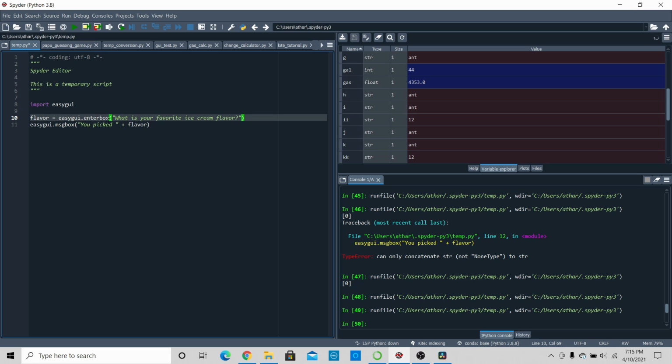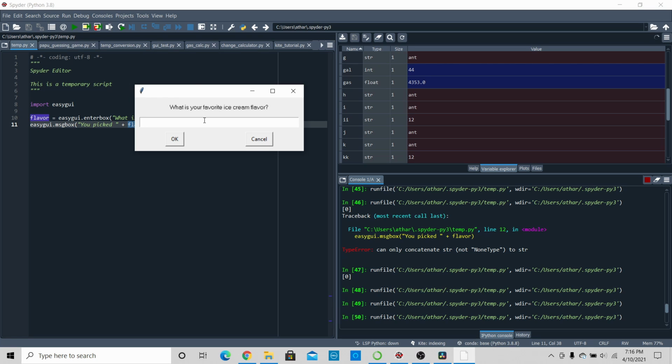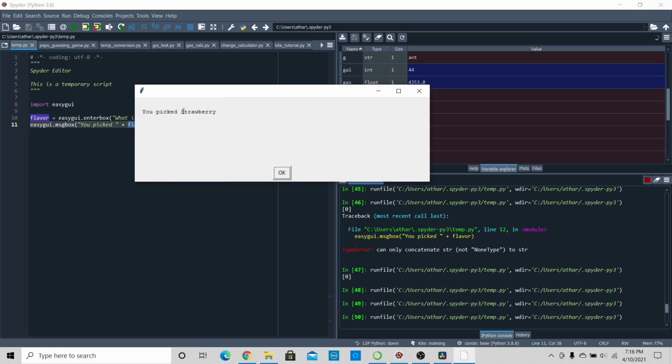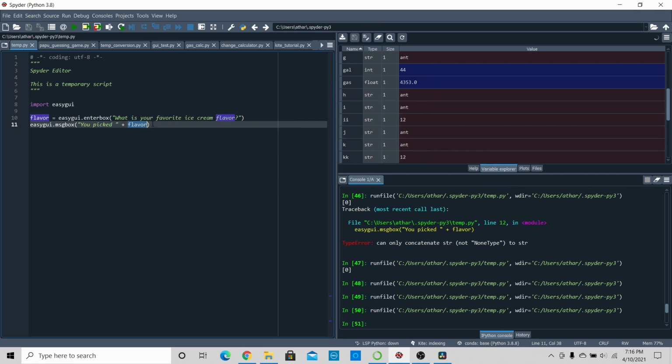Now keep in mind that you can only enter a string in here. You can enter an integer, but if you want it to print over here, you will have to change it to a string later on. So when I click run, it will ask me what my favorite ice cream color is, and again, I don't have any choices, so I can pick something completely different like strawberry. If I click enter, it will say I pick strawberry.